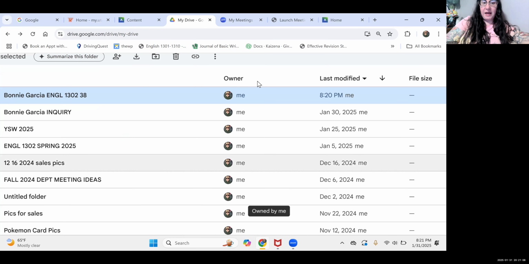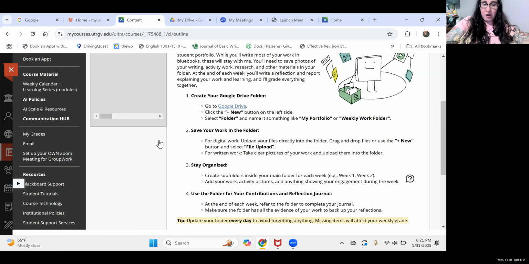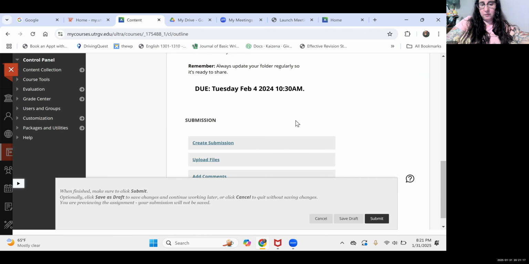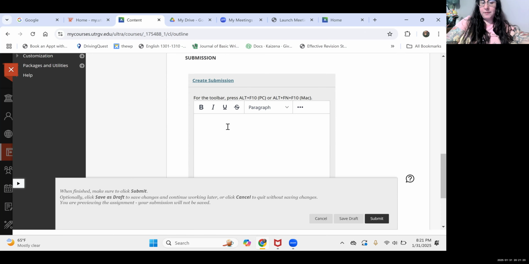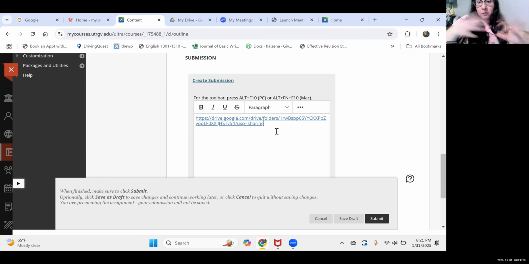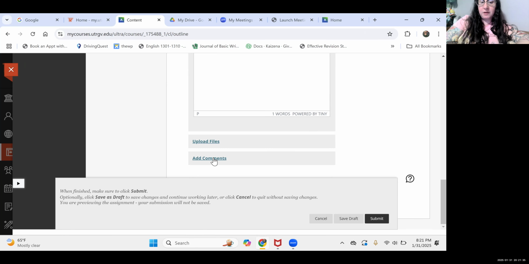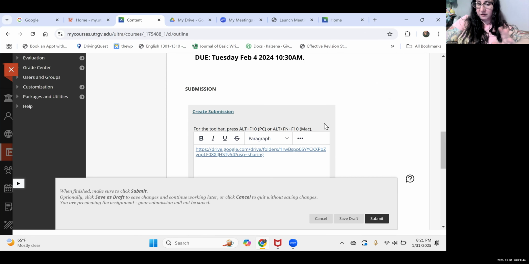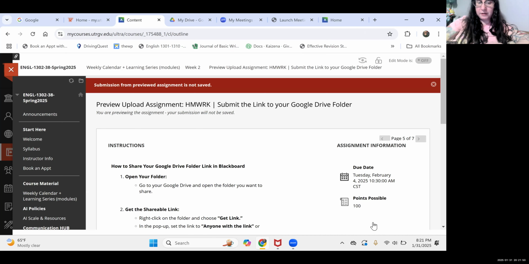With that link copied, I can now go back to Blackboard, go to the homework assignment where it says to submit the link. We're going to come down here under create submission and paste the link in. That's it. If you're on a Mac, sometimes Macs and Blackboard don't get along really well. So you want to paste the link here under create submission, but you're also going to want to come down here under the comments and give me a backup copy of that link just in case Blackboard decides not to submit it under the create submission, which it will do sometimes for Macs, just a heads up. And when you're done, you're going to hit that submit button.